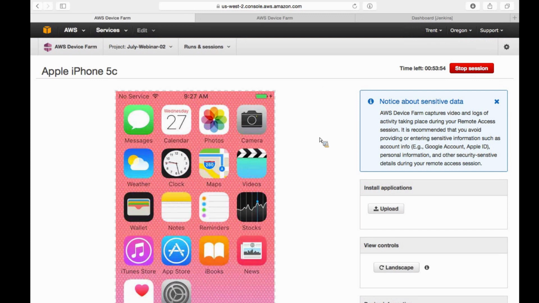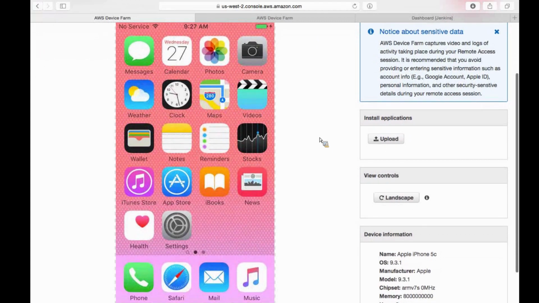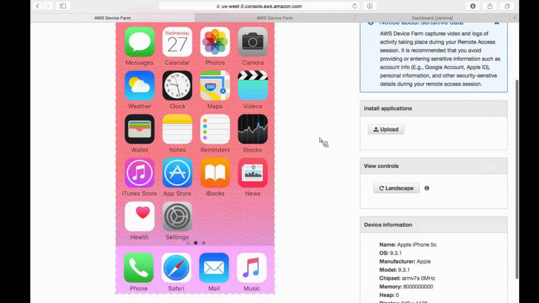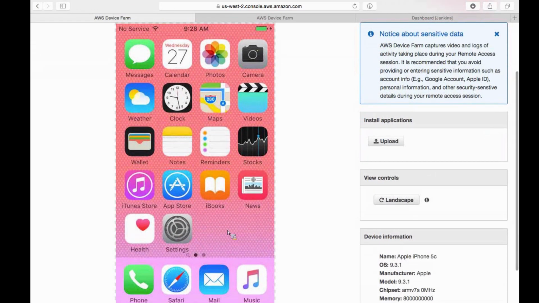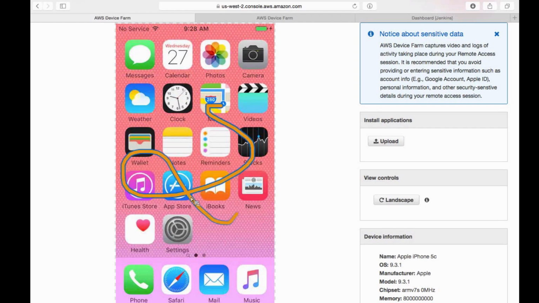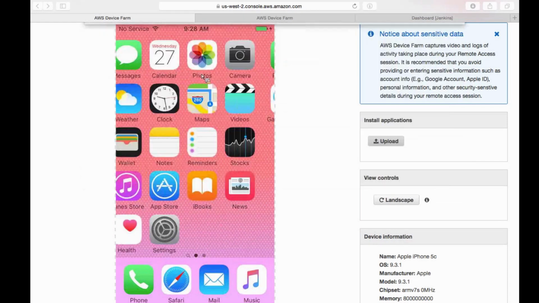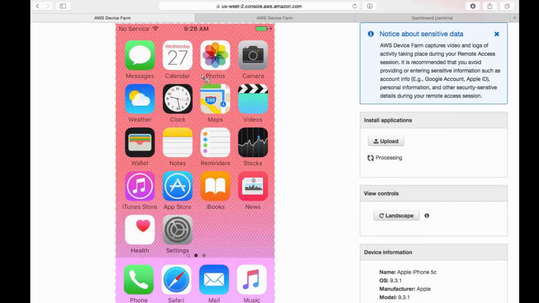Okay, so let's take a look back here at our session. That was an automated test schedule and an automated test report. Now let's take a look at that session that we scheduled at the beginning of the demo for remote access. So right now we're looking at an iPhone 5C. And you can see that we can actually navigate and gesture on the screen and so on. We can also upload applications.